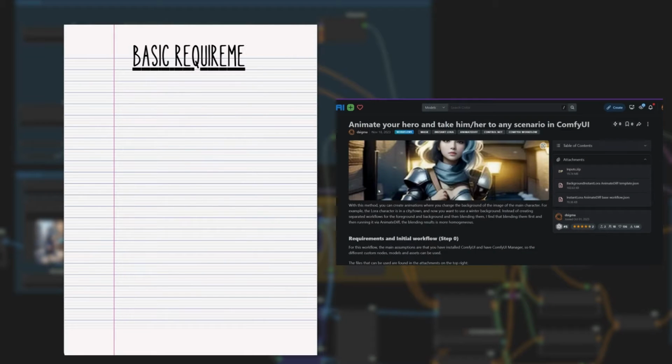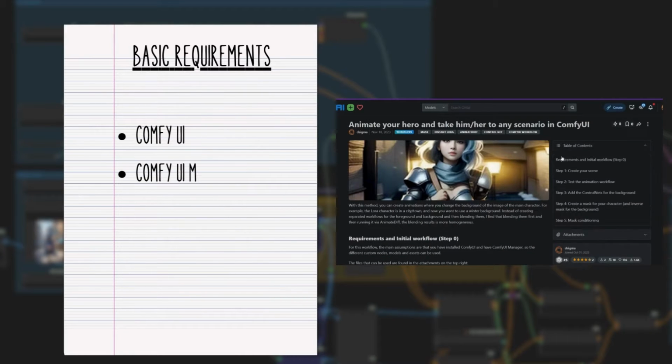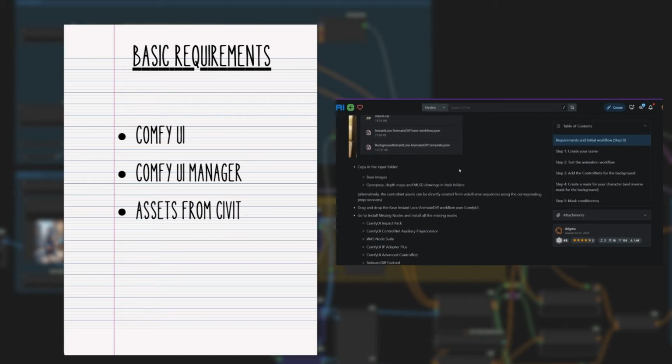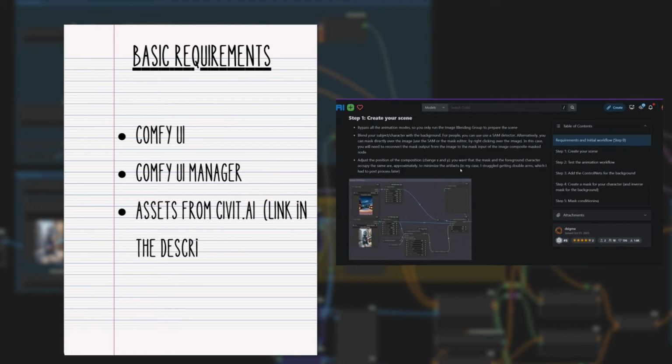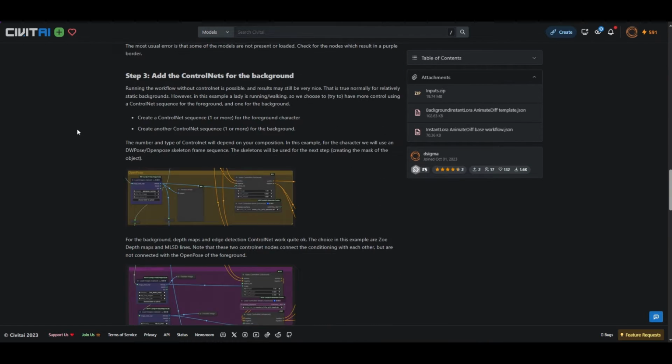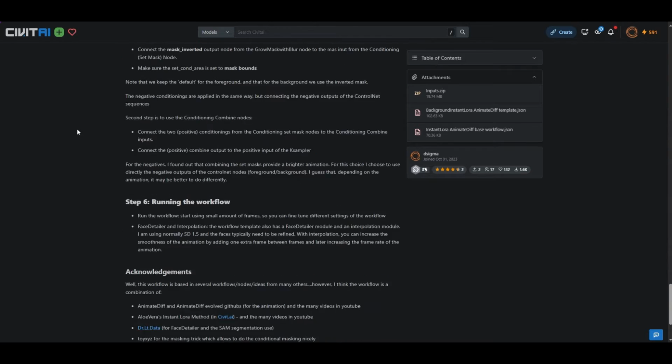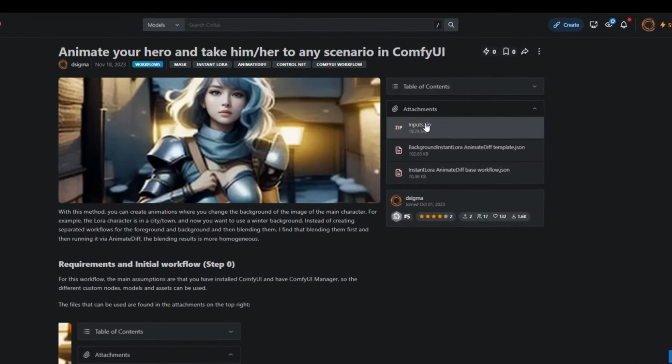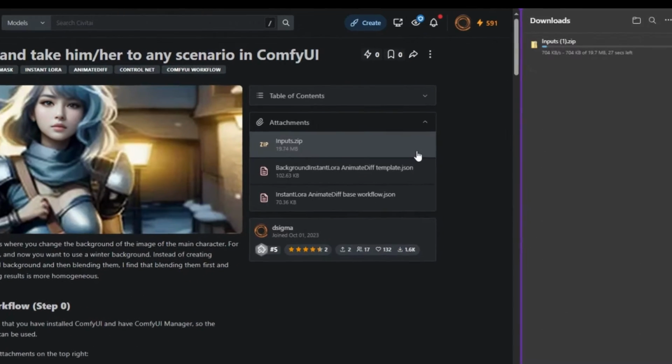For this tutorial, I assume you will have ComfyUI and ComfyUI Manager installed. The materials and workflows you can download from the Civit AI article, the link in the description. Go to the Civit AI page. You will see a detailed step-by-step guide for this tutorial. In attachments on the top right of the page, download the inputs zip file.